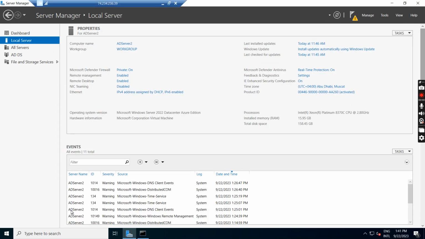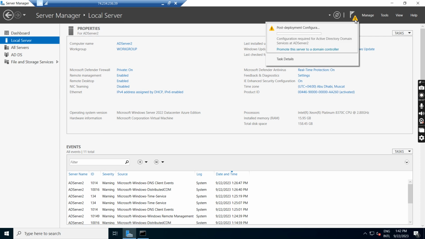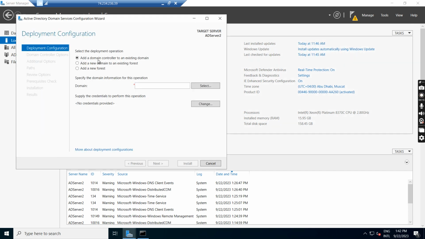Yes, we are back after restarting the machine. We have installed the Active Directory, and after installing it, you have to come here and promote the server as a domain controller. We are going to add an additional domain controller to the existing domain. So I'm clicking on that. We have to select the first option, which is add a domain controller to an existing domain.